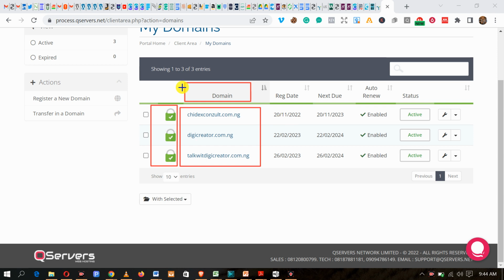So this is my cPanel. It's showing that I have 3 domains active. Remember I said in our previous video that we are going to go to our email to look for the email that was sent to us after we must have paid for our domain and hosting. So I'm going to the email right now.